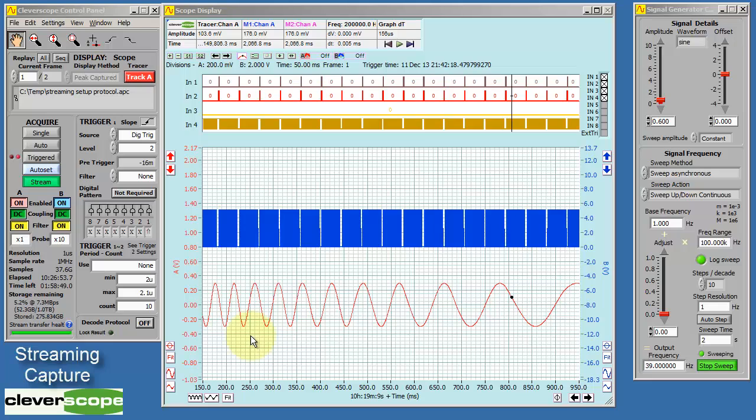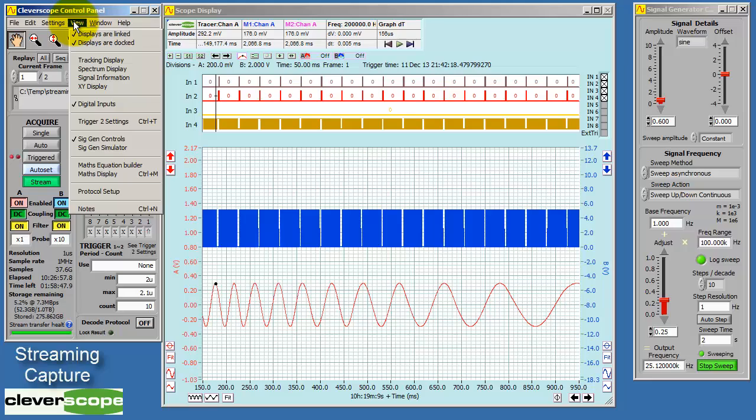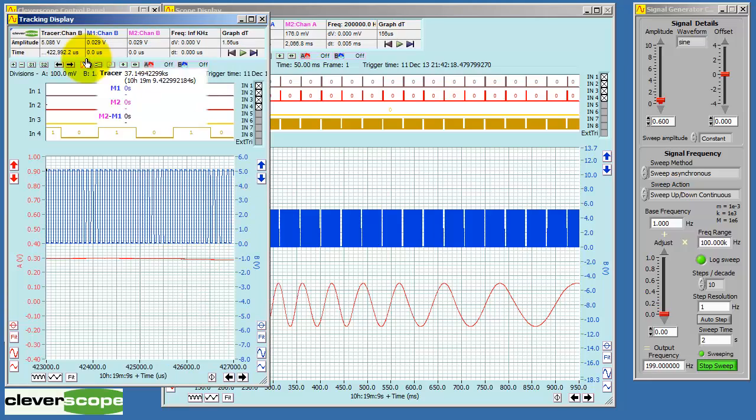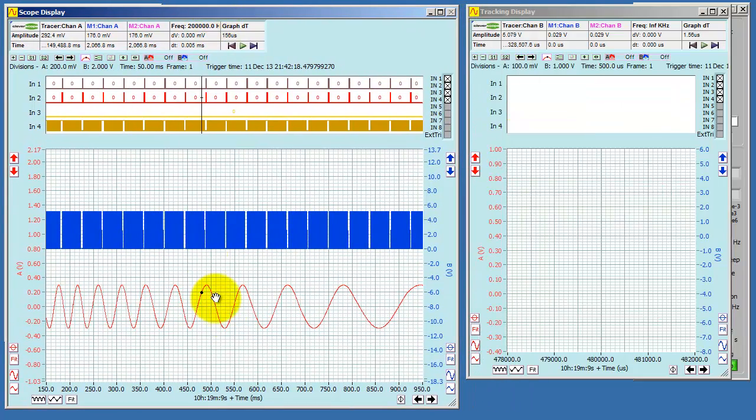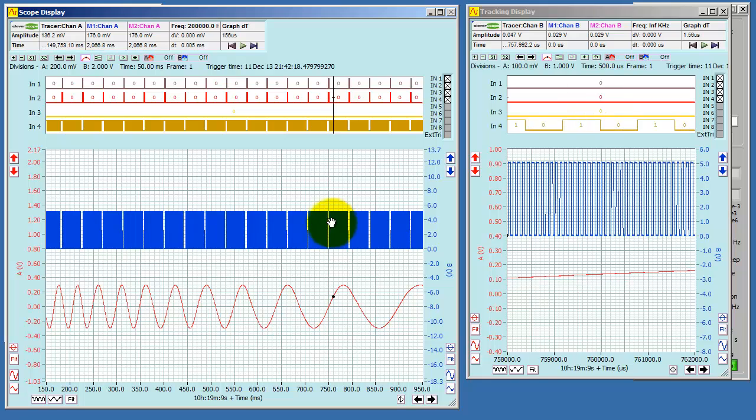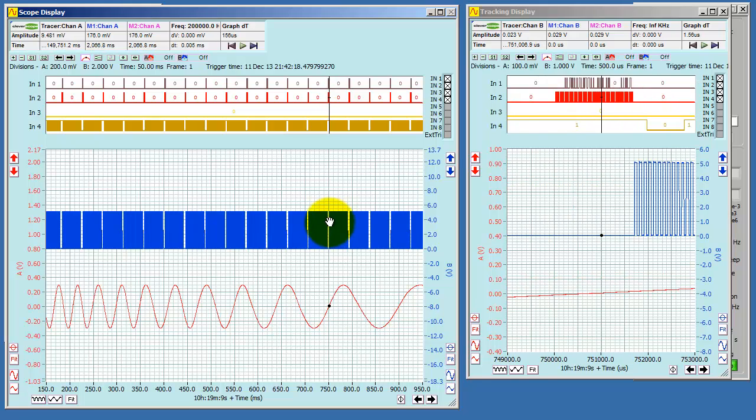We can open the tracking graph and use it in real life as it captures. You can see I'll move it over here. Tracking graph is tracking what we've captured. We can go and look at something with much more detail.